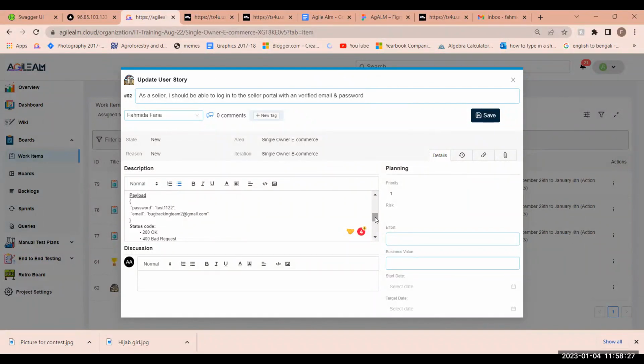But yes, if you see that for this criteria or for these steps it needs more effort, then you can simply separate this into another user story.